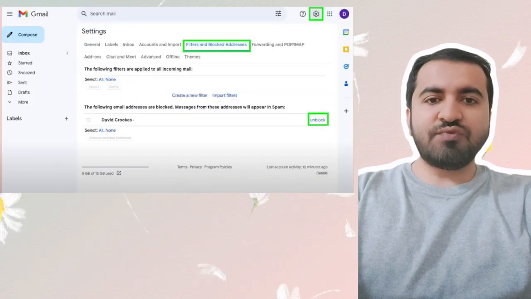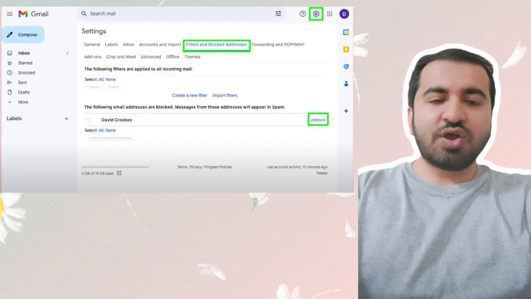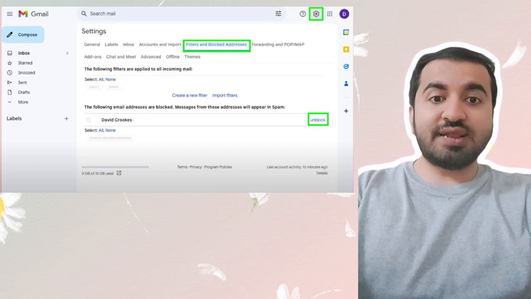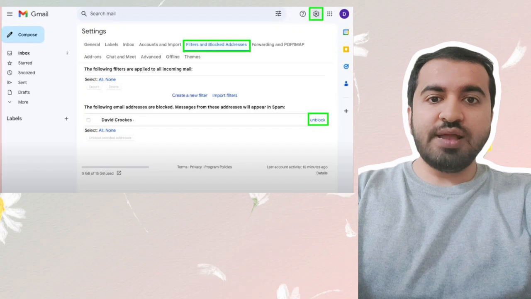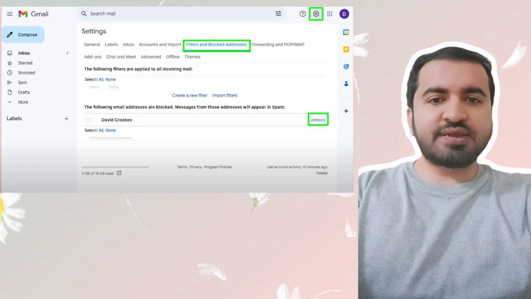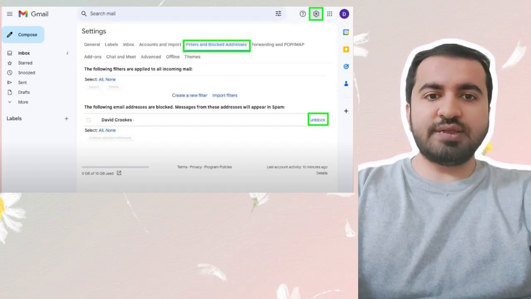Step 6. You can also view all blocked senders and unblock them. If you click the settings cog, select see all settings, and select filters and blocked addresses, just click on unblock next to an email sender.